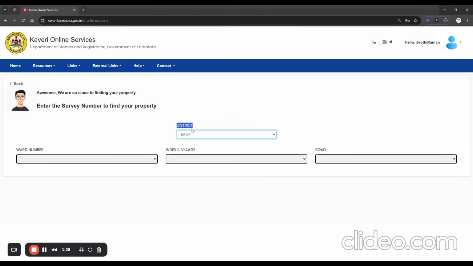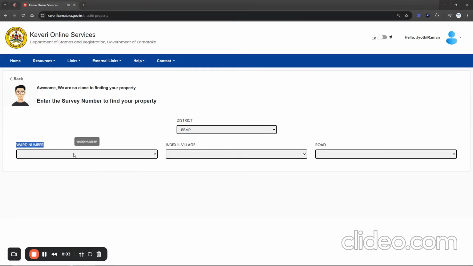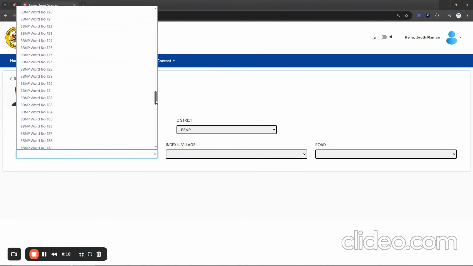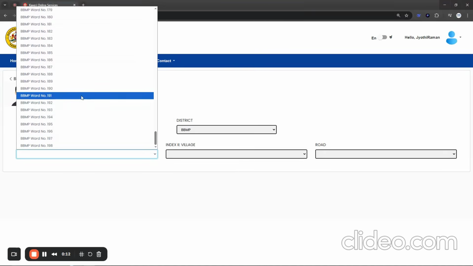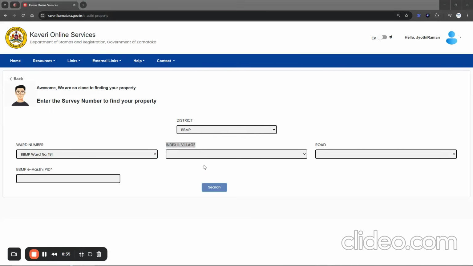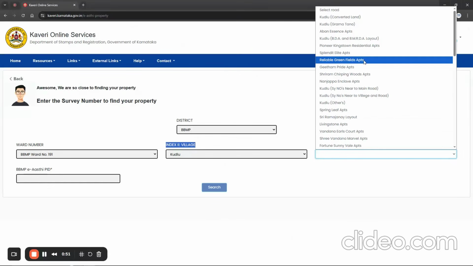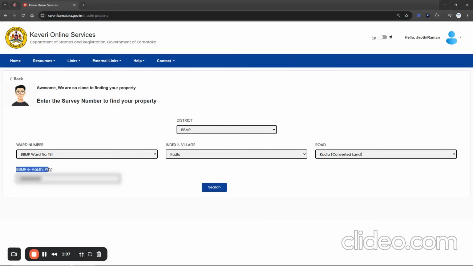In district, select BBMP. Ward number, select your ward number. If you are not able to find your ward number, you can locate the same in your e-Khata or your property tax receipt. I'm going to select my ward number. It's 191. Village, we can find the same in our reconveyance deed. For example, in your case, the village name is mentioned in the reconveyance deed. Road, you can select your apartment name or your layout or road in front of your property. In BBMP EPID, enter your 10-digit e-Khata number.